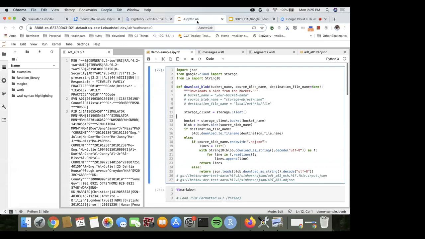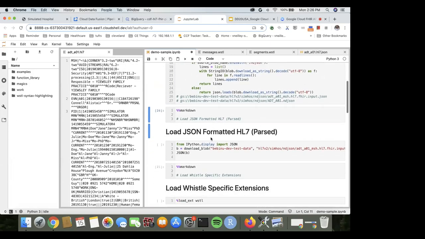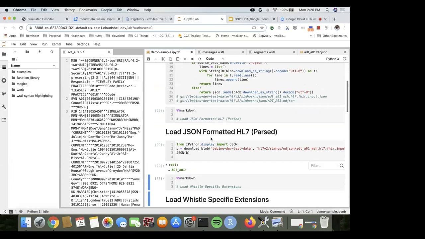This is a Jupyter notebook that we have created to help facilitate the ease of mapping. What is happening right now is I have a sample message that I'm going to demonstrate mapping to FHIR. This sample message is an ADT01, and when it gets sent into the HL7 store, it goes through our HL7 parser. This takes the text file of HL7 and converts it into a JSON.